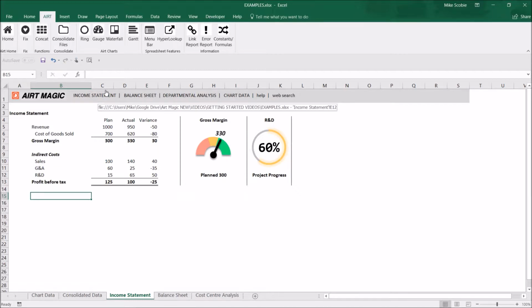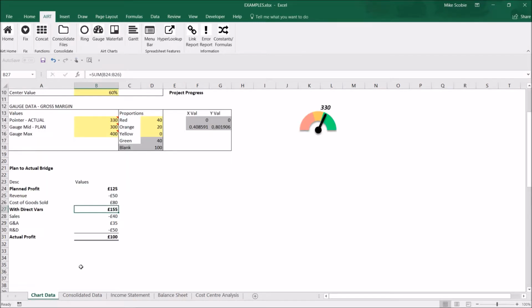You need some bridge information to chart. In this case, we already have a simple bridge from planned profit to actual profit in the chart data sheet. The waterfall chart requires a block of 11 columns alongside your bridge data. Select the bridge data with the description and values.